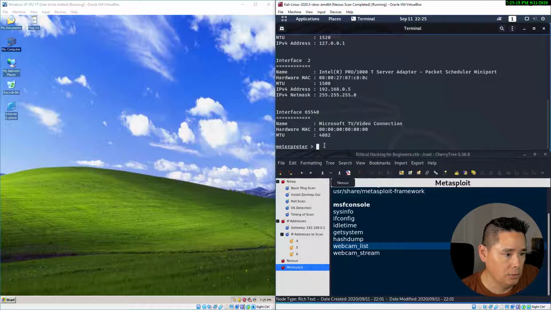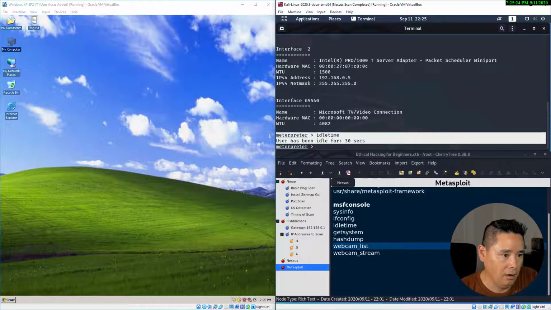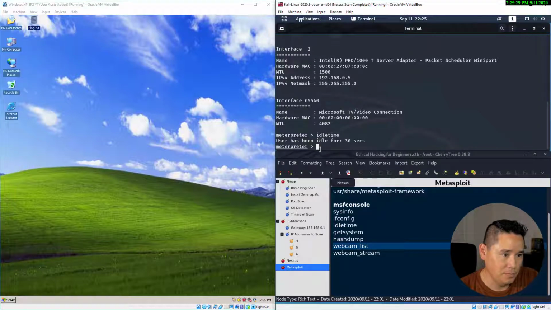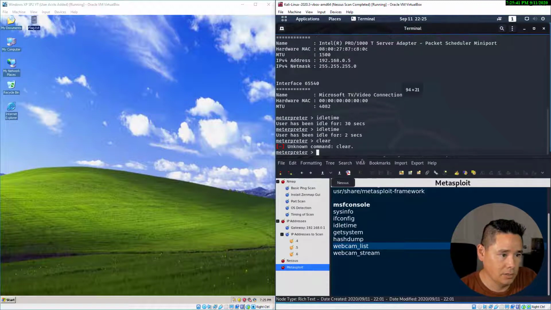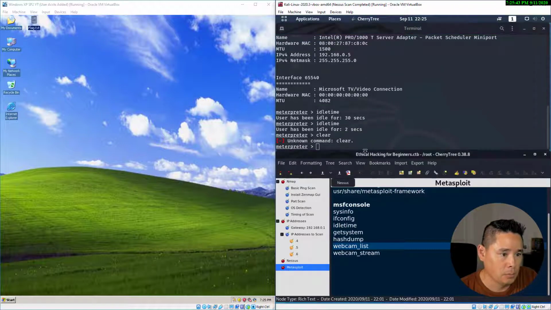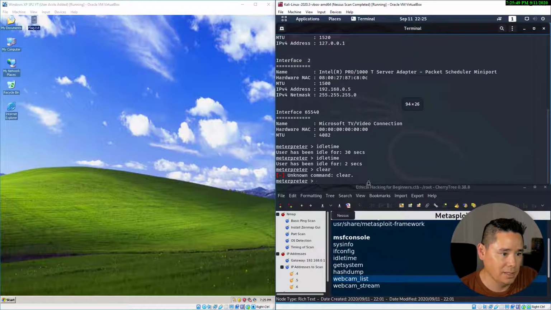Let's look at the idle time. It shouldn't be that high because I was just on there. But the idle time will tell me how long the user has been idle. So let me actually go to here and mess around with something. And let's run that again. And now it says only 2 seconds. So why is this important? Well, let me clear the screen real quick. It's important because, and I guess clear doesn't work in Meterpreter, but that's okay. It's important because the longer somebody's been away from the computer, then the less likely it is that they're going to come back and that they're going to see you hacking into their system. So let's do another command.